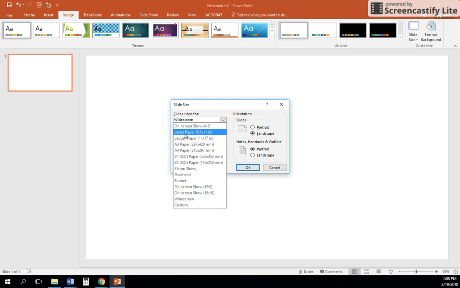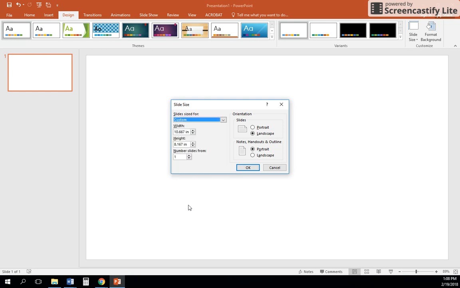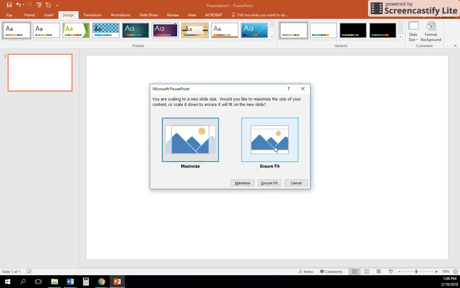If you're just printing on regular size paper, you could choose a letter. But what I recommend if you're going to do, say, a poster for your classroom, choose Custom. And then you can specify exactly the width and the height. So for instance, you could do 11 by 17, or if you want a full-size poster, 24 by 36. When you do that, it should default over here to go to Portrait, which is fine. Click OK. You're then going to have an option to maximize or ensure fit.